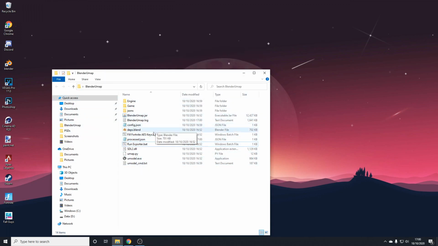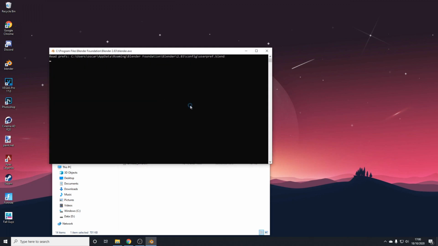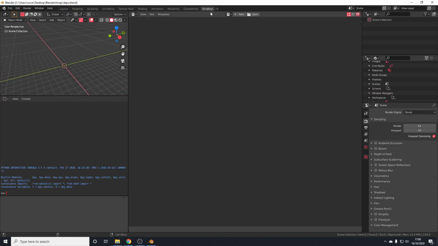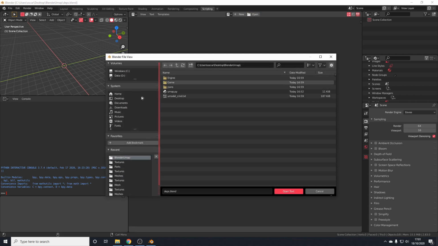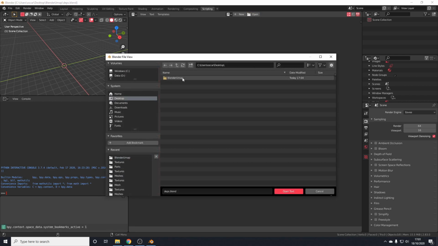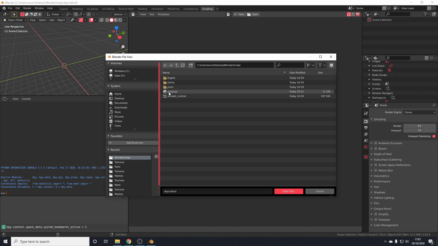And now we need to actually open it inside of Blender. So there'll be a deps.deps.blend file inside this folder. All we have to do is double click it to open it. And once it's opened, it will take you directly to the scripting tab. We're going to have to click open up here in the top of the scripting tab. We're going to go to the desktop and this Blender UMap folder that we had. And we're going to open up this umap.py Python script right here.